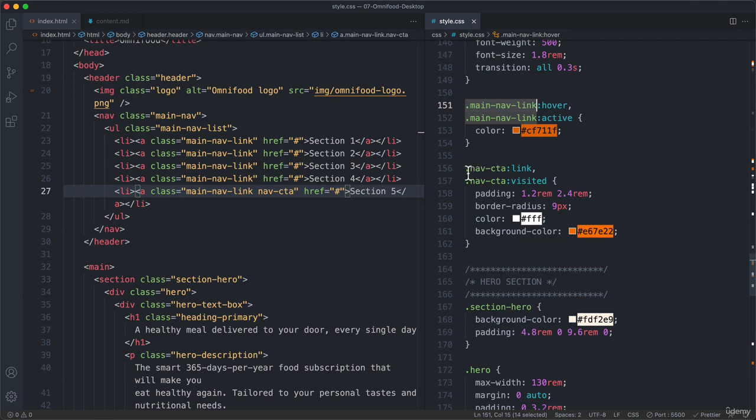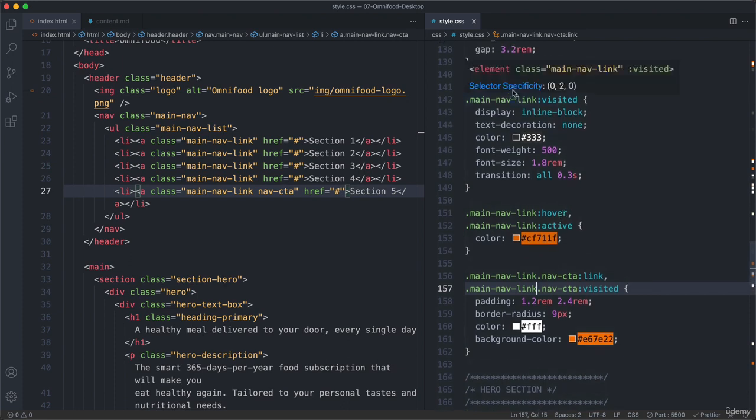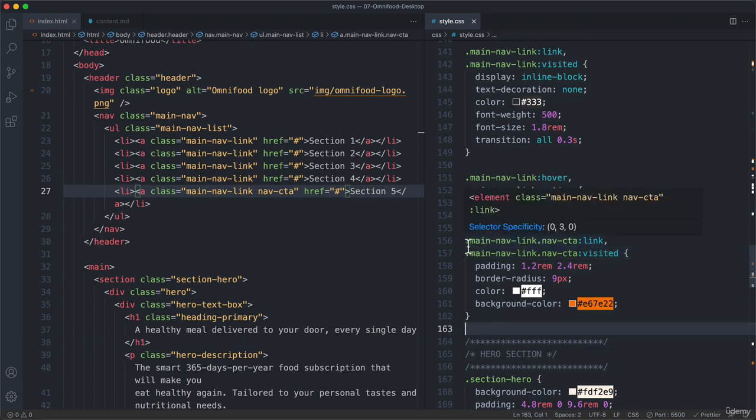So we can copy this one here and paste it here like this. And so without any space, because like this, it would be the descendant selector. But like this, it means that it has to have both the main nav link class and the nav CTA class. Okay. And then once we do this, so-called specificity, as you see here, is now 3. And this other style here is just 020. And so now we can make sure that this here will always apply. Okay.